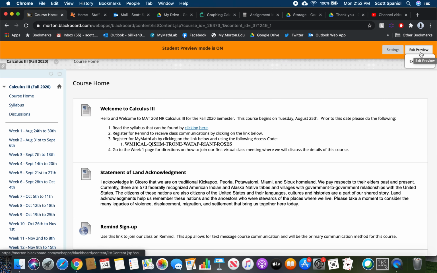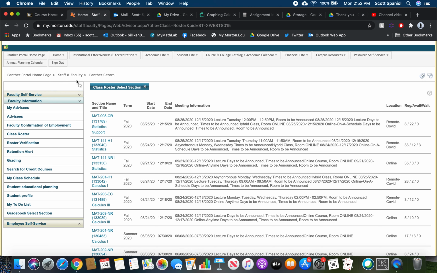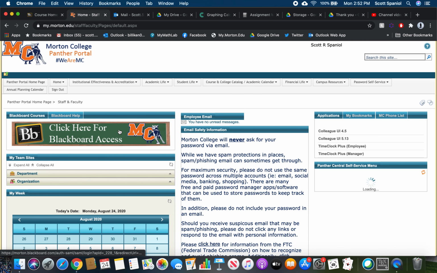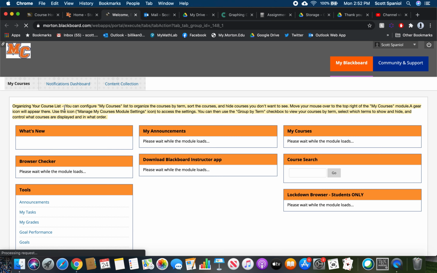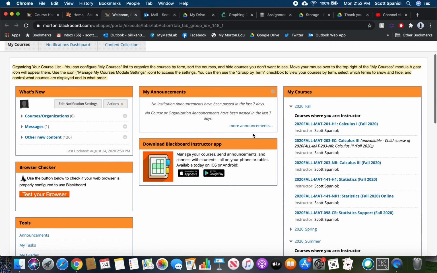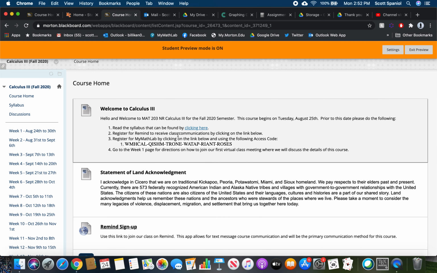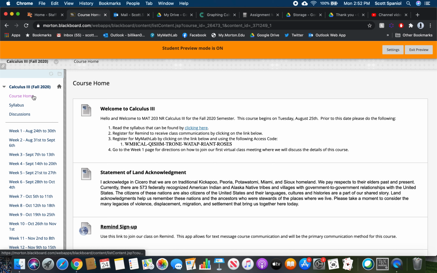For me to get to this, I go to Pearson, I go to my.morton.edu and sign in, and I get a page that looks something like this. And then you can click on this to get Blackboard access, and then you can choose the course you're looking for. So for us, that is Calculus 3. So what we're looking at here is what the course should look like from your perspective.